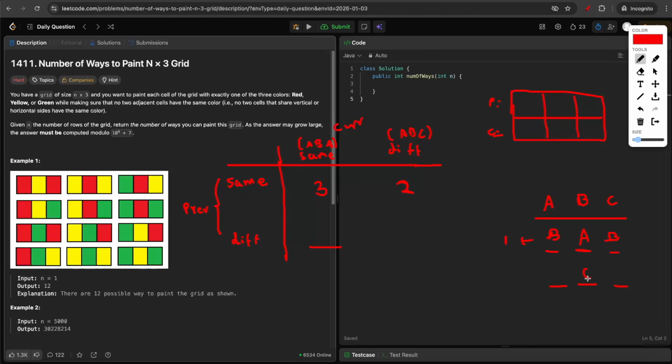Now let's look at C. For C, for the other values, I have two choices, either A or B. If I put A, it is clashing here. So A is not a choice. If I try with the other color, which is B, B is not clashing with anything. So here also I have only one choice. So in total, I have two choices. That means if the previous row is of the type different, and I want the current row to be of the type same, I will have only two choices of coloring I can do.